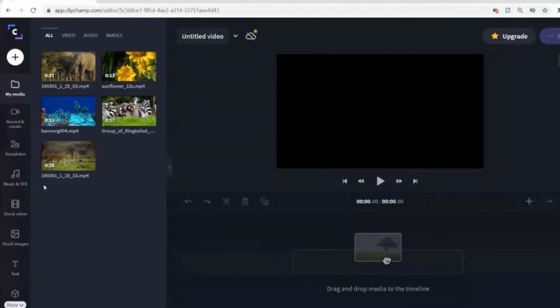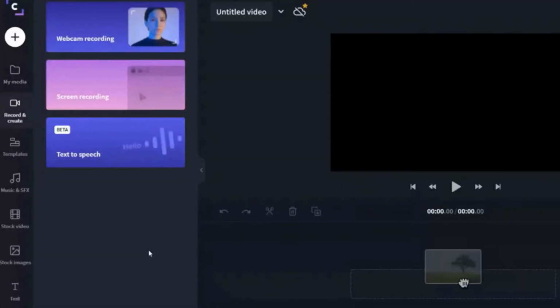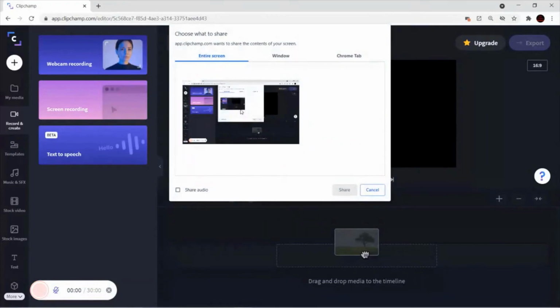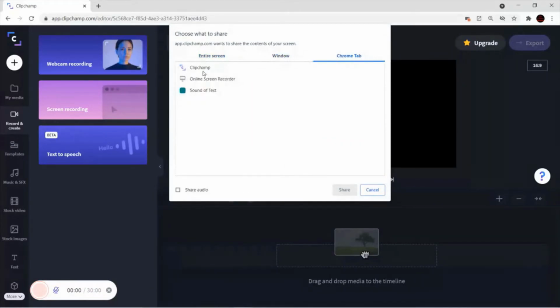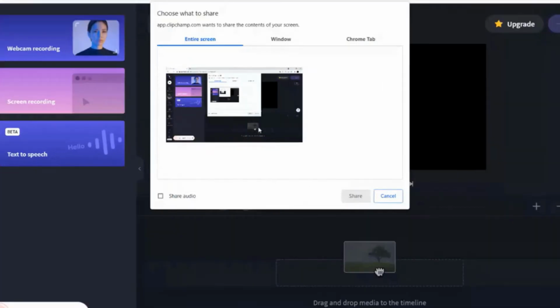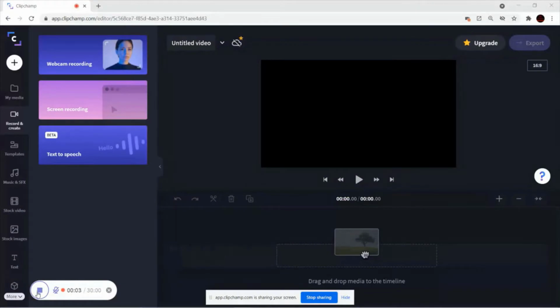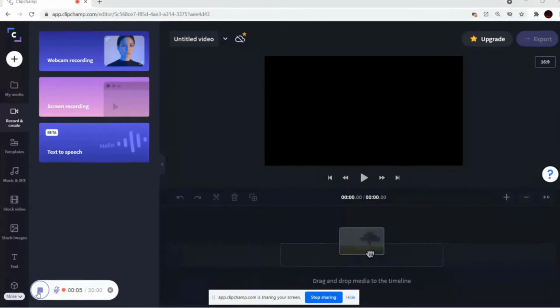To record, click on Record and Create. Here you can record webcam feed, screen, and you can also do voiceovers. For example, click on Screen Recording, and the circle on the bottom. And then choose whether you want to share the entire screen, or a Chrome tab. Select the screen and click Share. After the recording is done, hit stop.